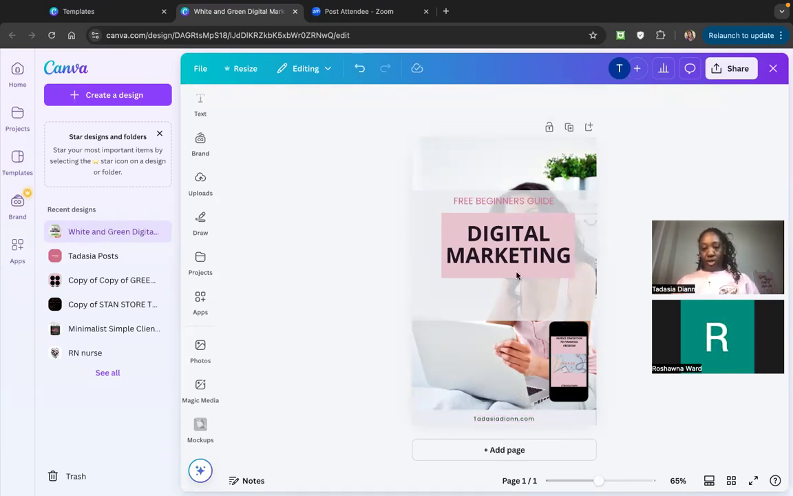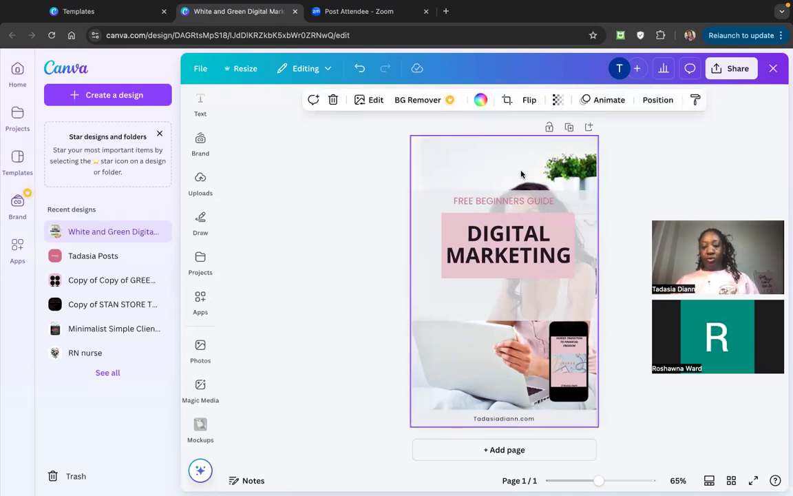So here you're creating a beginner's guide. You can also, say you didn't want this picture behind it, you can click that picture and you can replace it.